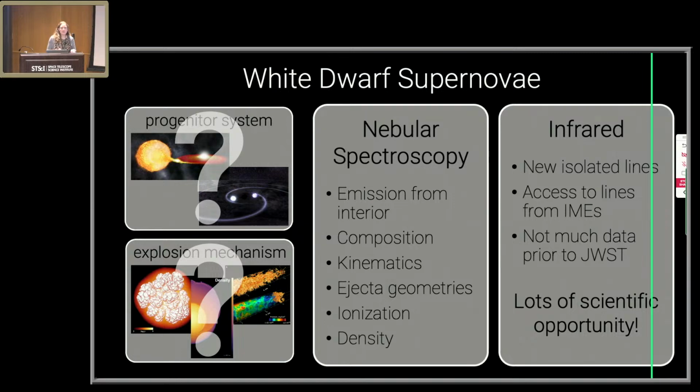So the tool that we're using to investigate these questions is what we call nebular or late time spectroscopy. At late times, the supernova ejecta has expanded such that you can see all the way through it. You're getting emission lines from the interior, and they're forbidden emission lines because it's very low density. And so that can directly tell us about the composition, the kinematics, the geometry, the ionization, and the density of the ejecta.